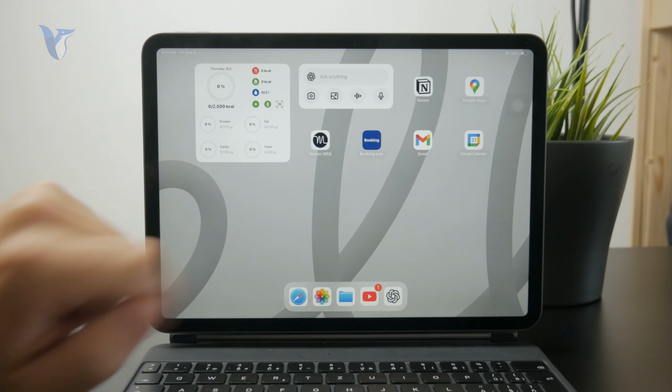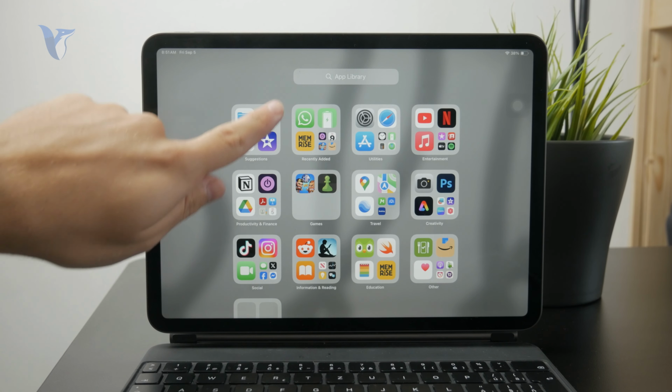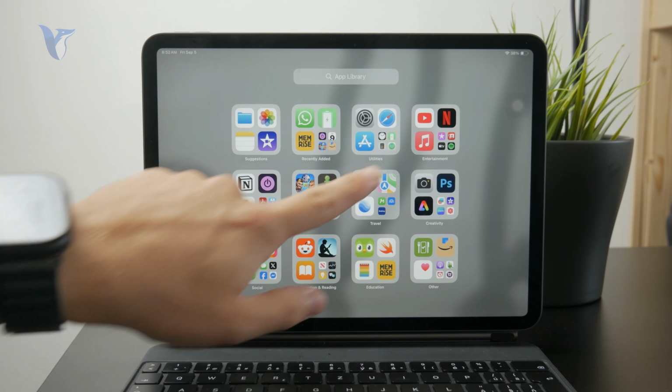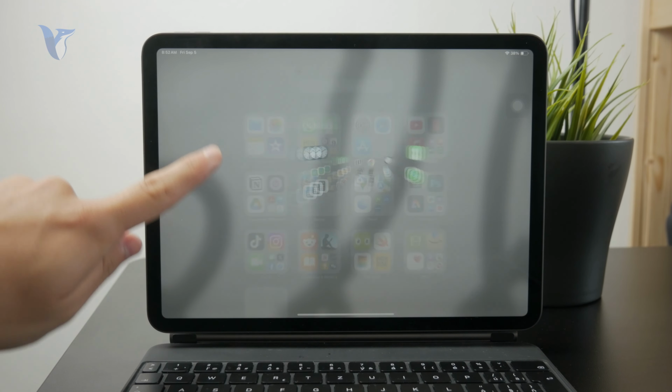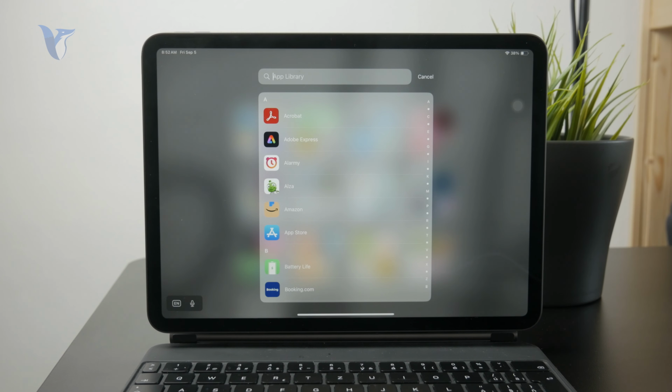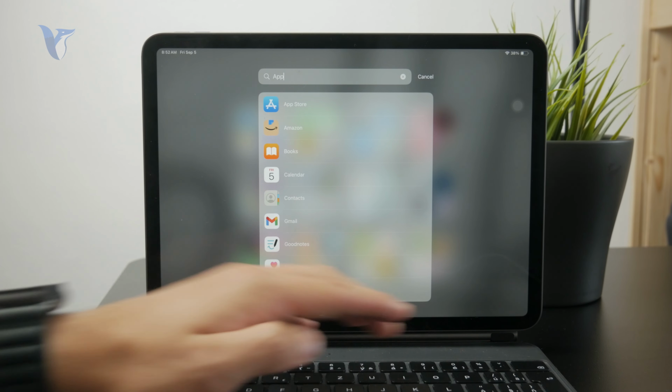scrolling all the way to the right until you get to what's called App Library. This is where all apps can be found, so you can go to the Utilities folder where it should be available, or just click on the search bar where all of the apps will be sorted into a list in alphabetical order, so you can see App Store already shows up right there. And if not, just type that into the search and you should be able to find it right here.